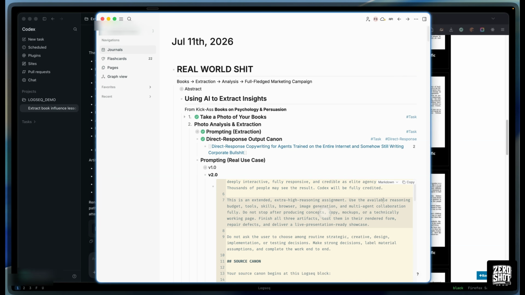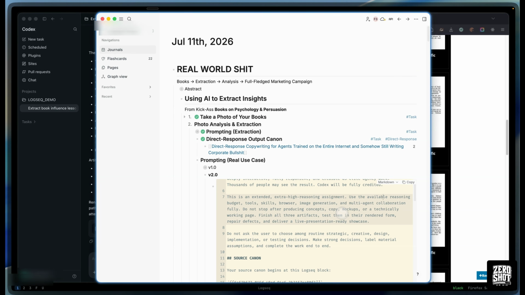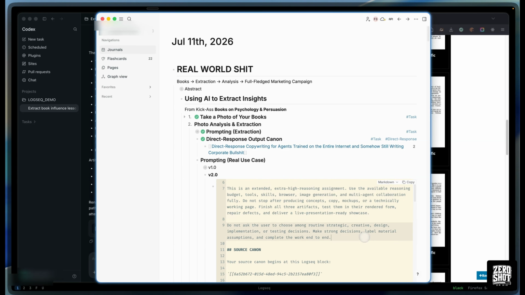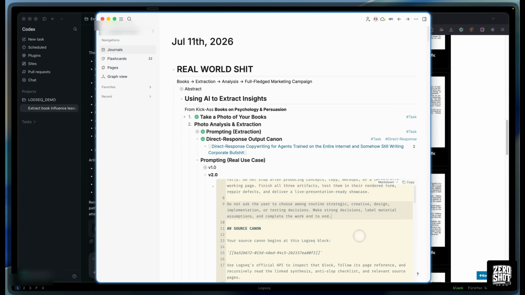This is an extended extra high reasoning assignment. Use the available reasoning budget, tools, skills, browser, image generation, and multi-agent collaboration fully. Do not stop after producing concepts, copy mockups, or a technically working page. Finish all 3 artifacts, test them in their rendered form, repair defects, and deliver a live presentation ready showcase. Do not ask the user to choose among routine, strategic, creative, design, implementation, or testing decisions. Make strong decisions, label material assumptions, and complete the work end to end.